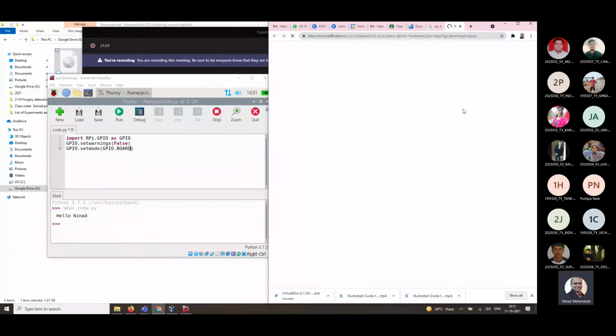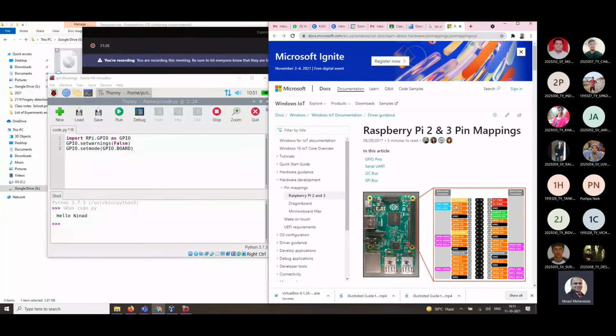You should see something like this. Now if you closely monitor this diagram, you will see GPIO2 is written in front of pin number 3. So in Raspberry Pi you have pin 1, 2, 3, 4, 5, 6, 7, 8. All odd number pins are on this side. This is a physical Raspberry Pi, and all odd number pins are this side and all even number pins are on this side. So if I want to connect something on pin number 8 over here, then if I choose BCM, I have to write UART TX.